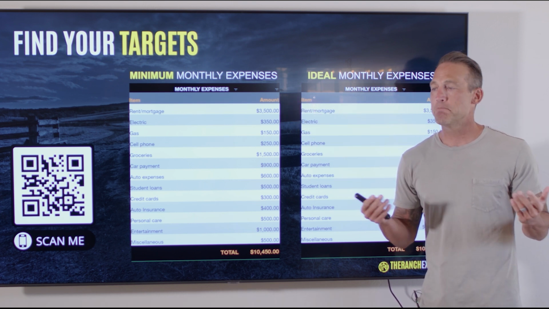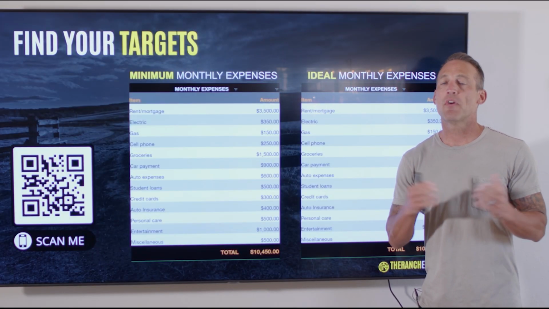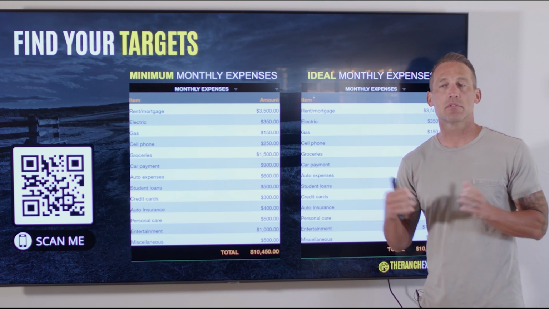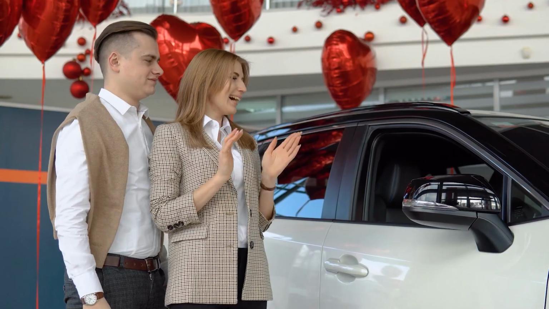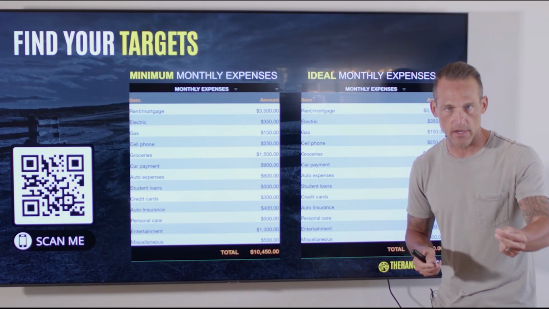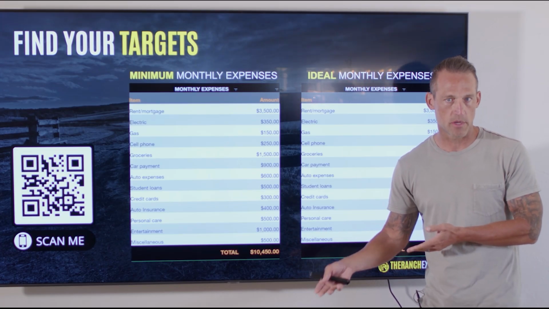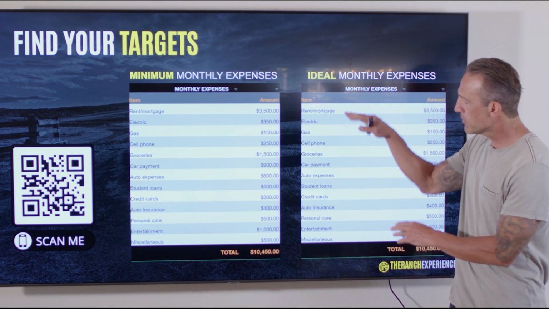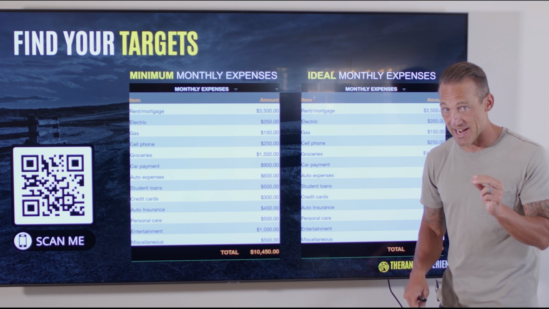I'd like to take 2 vacations a year with my family. How much does that cost? $5,000 each. Great. So now it's $10,000 a year. I need about $800 a month for my vacation fund. I'd like my wife and I to both drive brand new cars. How much is that? $800 a piece. Okay, that's $1,600. I'd like to send my kid to private school. How much is that? $1,500 a month. Great, add that in. So now you're putting in what your ideal. So now you have 2 numbers, 2 exact numbers.